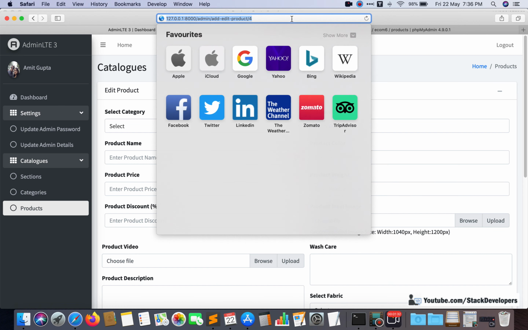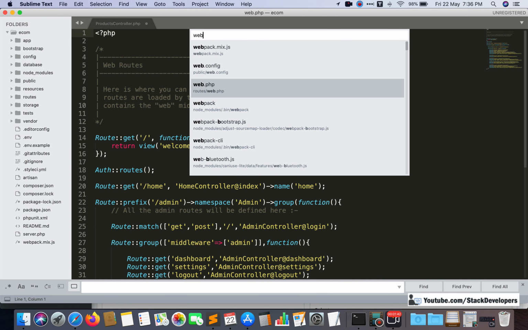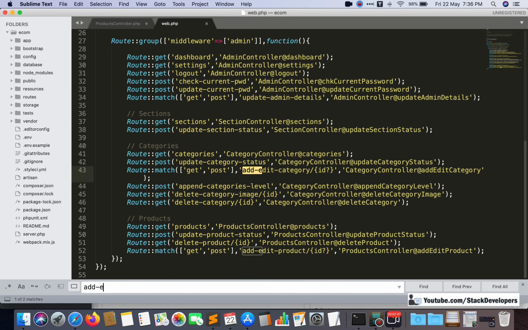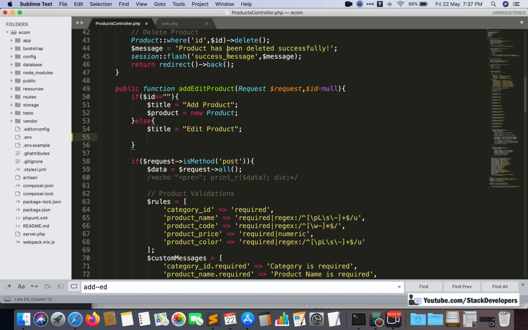You can see our id is coming here because we are going to edit our product. So the product id is coming here. You can check in the route as well that our product id is coming. See here, add edit product, the id is optional. If this id is not there, then it means this is the add product form, and if id is there, then it means that it is the edit product form. I hope that this is clear to you. And see here, the id is coming, so this is the edit product form.